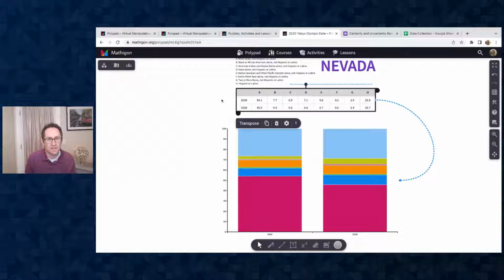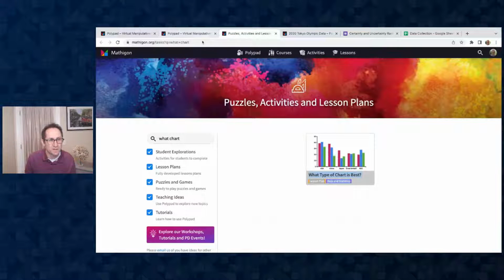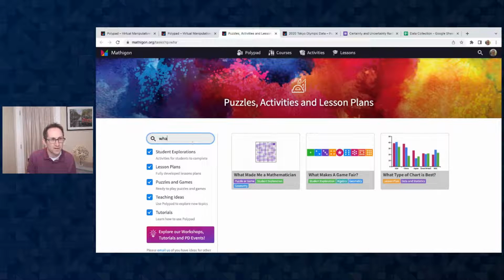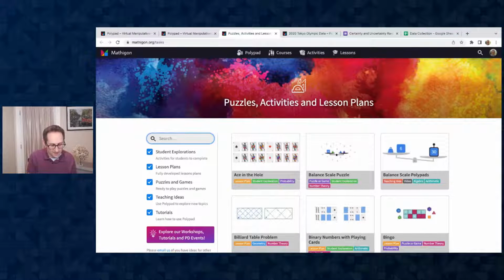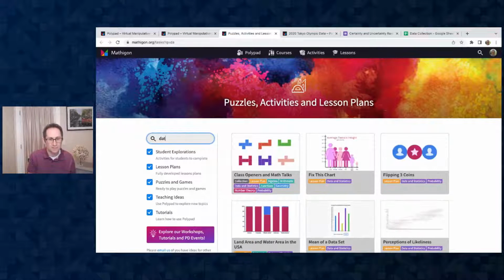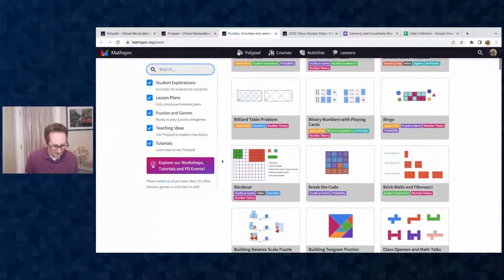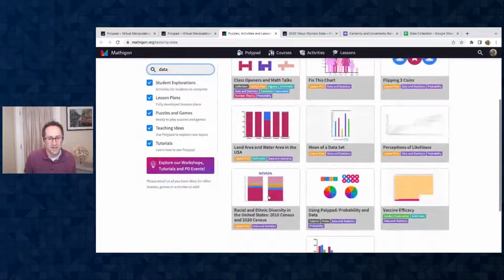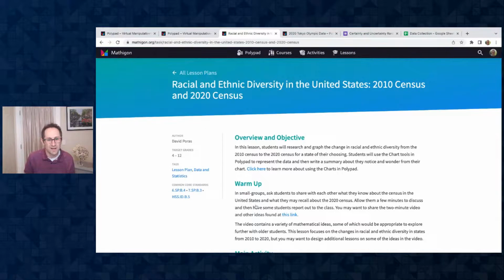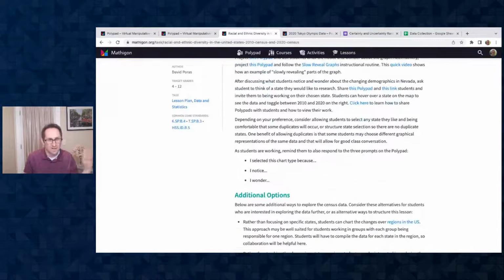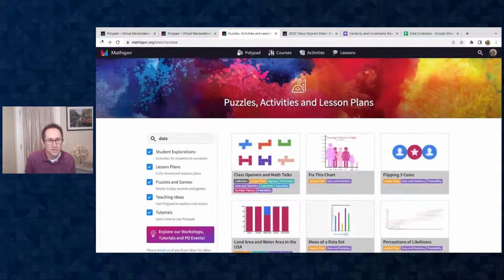If this activity is something that you might want to do with your students, I'm going to go back to our task page, just at mathigon.org/tasks. And this lesson plan, I'm trying to remember the name of this lesson plan, demographic. I will find the lesson plan. It is down here somewhere. If I search for data, there it is, the racial and ethnic diversity in the United States 2010 census and 2020. So you can click on that. Here's a whole lesson plan as well as a link to that Polypad that I just shared with you. So I think that's a nice use of the data tools as well.